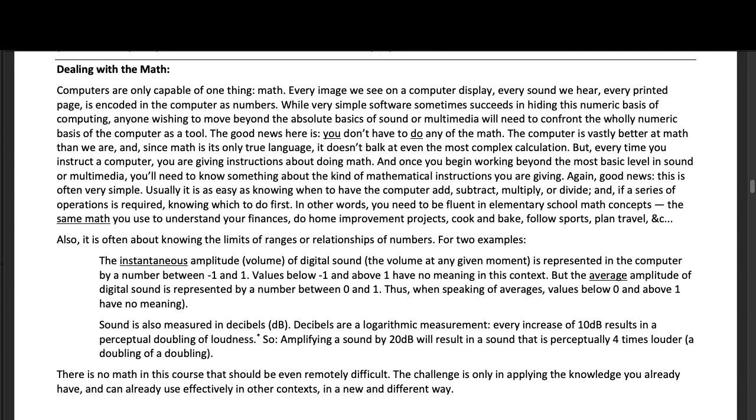Usually, it is as easy as knowing when to have the computer add, subtract, multiply, or divide, and if a series of operations is required, knowing which to do first. In other words, you need to be fluent in elementary school math concepts, the same math you use to understand your finances, do home improvement projects, cook and bake, follow sports, plan travel, etc. Also, it's often about knowing the limits of ranges or relationships of numbers.